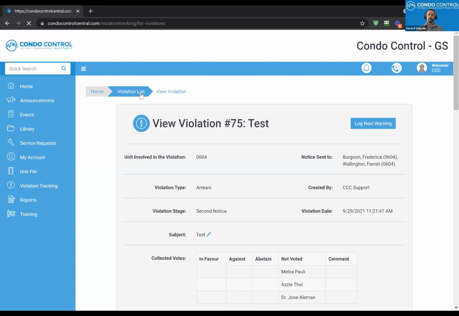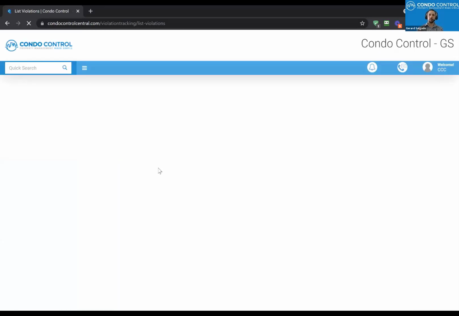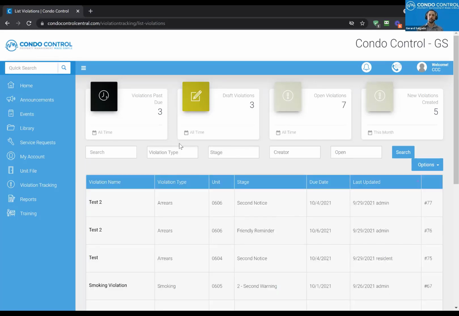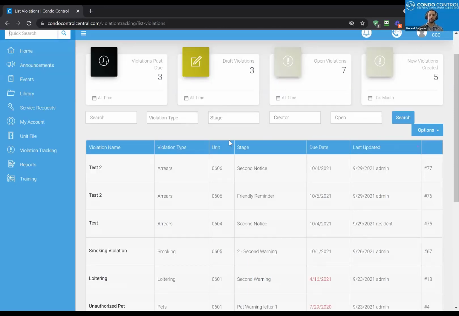So that's pretty much it on the demo. We saw the setup. It's three steps. After you finish those 3 steps, you can proceed and log violations, and again, you have different capabilities to set up the violation.